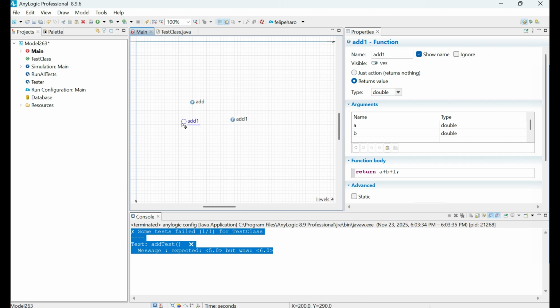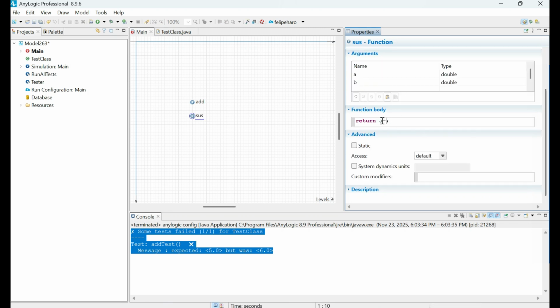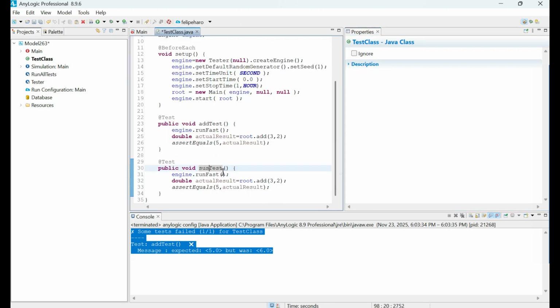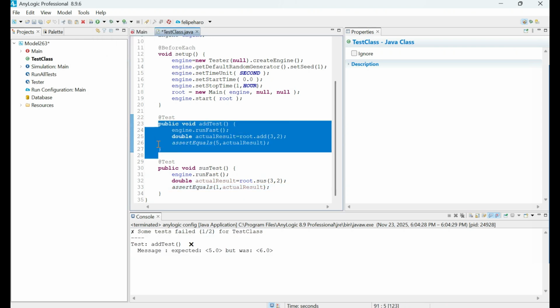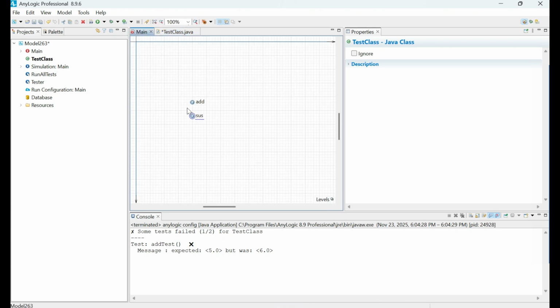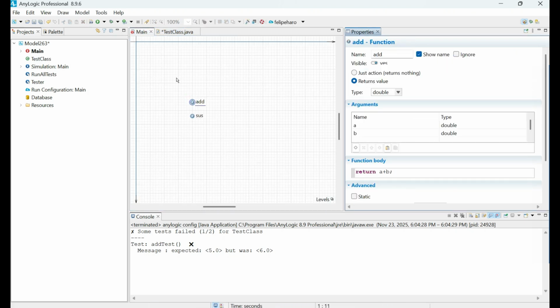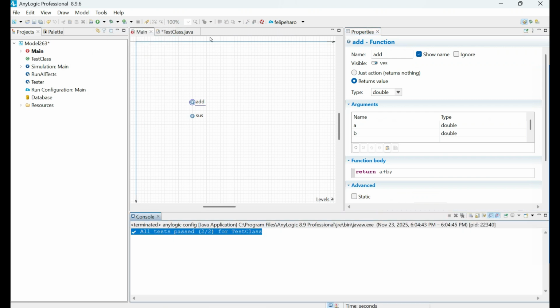Now we can create another function here to subtract, and it will return a minus b. We do the subtraction test. We'll do the same thing, run first, but instead of add, we'll do subtract, and the result expected is 1. Now I run this, and this test failed. Of course, I haven't corrected it, but let's correct it. And now both tests passed.